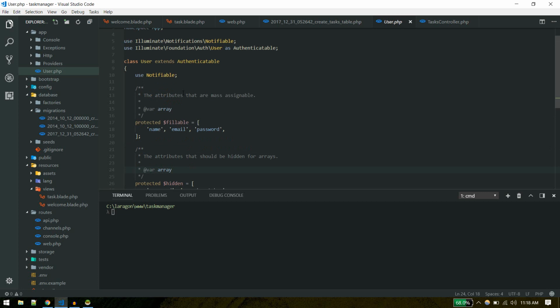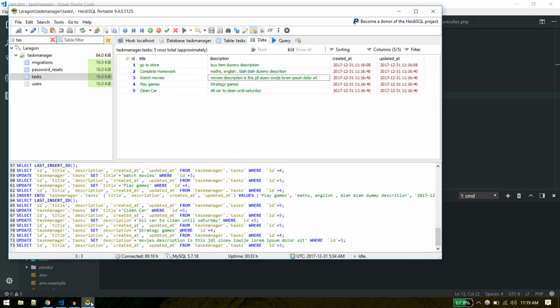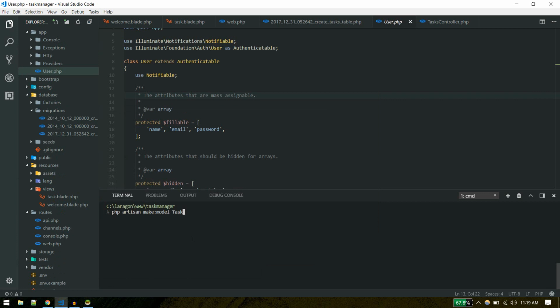So let's create another model for our tasks. The way we do it is from the artisan command: php artisan make:model, and the name of the model will be Task. Just make it singular, and it will automatically connect with the table whose name is the plural of this name. You can also override that. We'll see this in a moment.